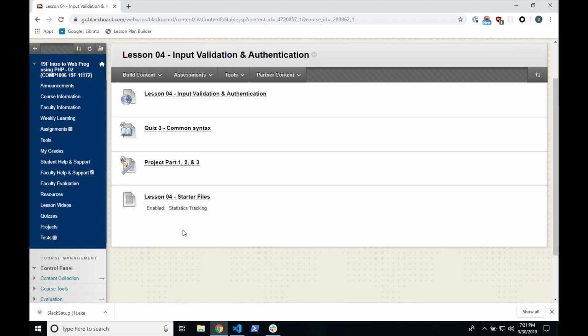All right. Navigate to lesson 4. It's called Input Validation and Authentication. At the very bottom, you'll see lesson 4 starter files, plus you'll see this very scary project part 1, 2, and 3. We'll talk about that in a little while. For now, let's just click on the less scary lesson 4 starter files.